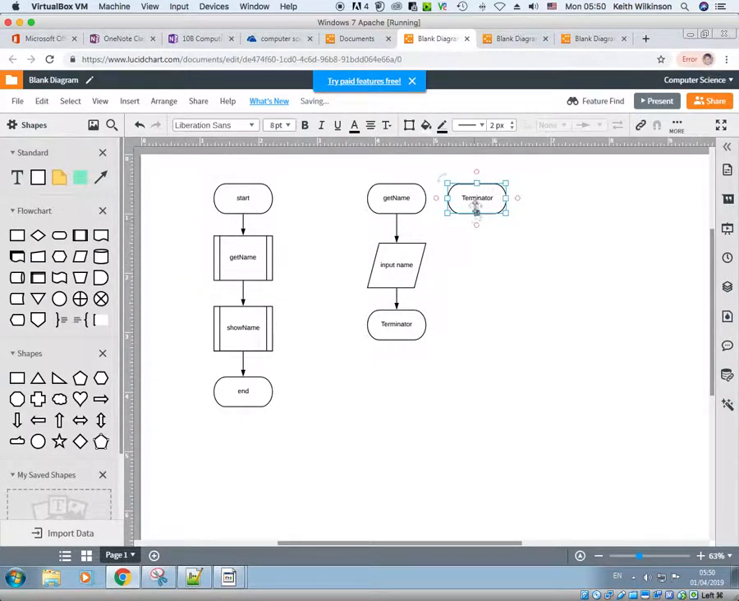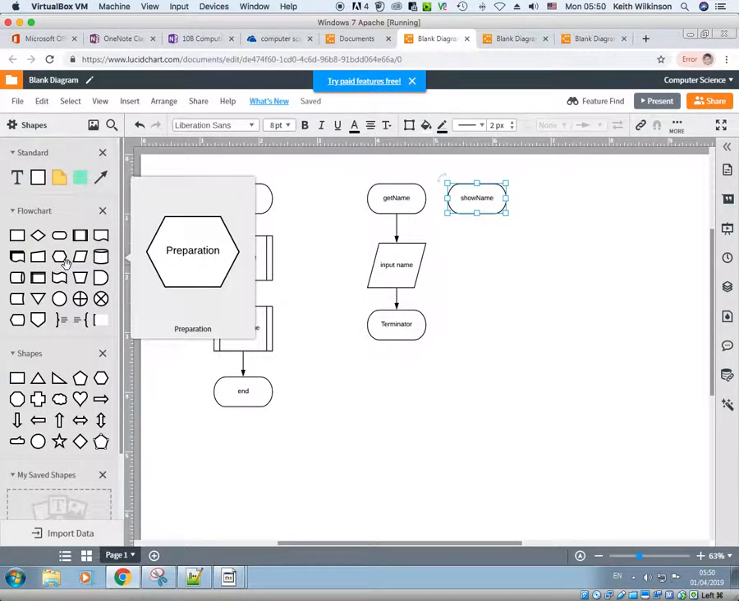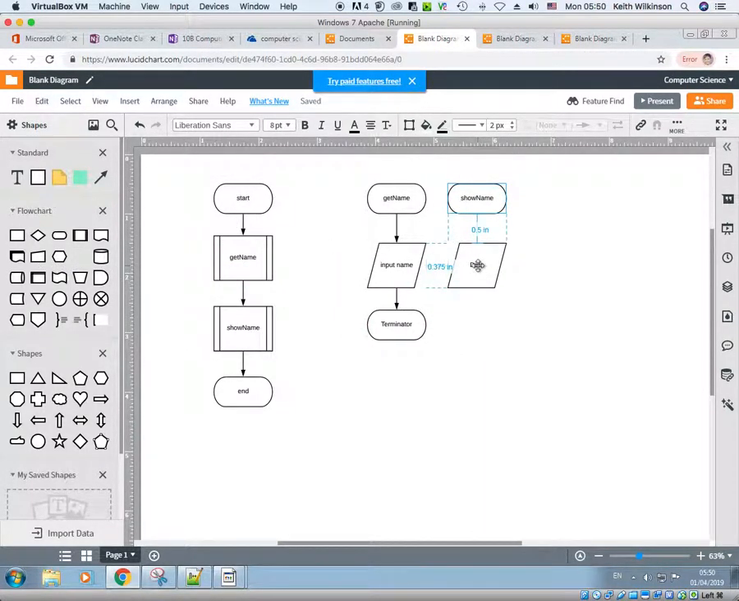So, terminator, and this time I'm going to have the name of the procedure on it, show name. And then I'm going to have my output box, and finally a terminator. So here I'm going to write output name, and on this one, see, I've made a mistake. I forgot to put the word end, and end there. So now I can join these together.